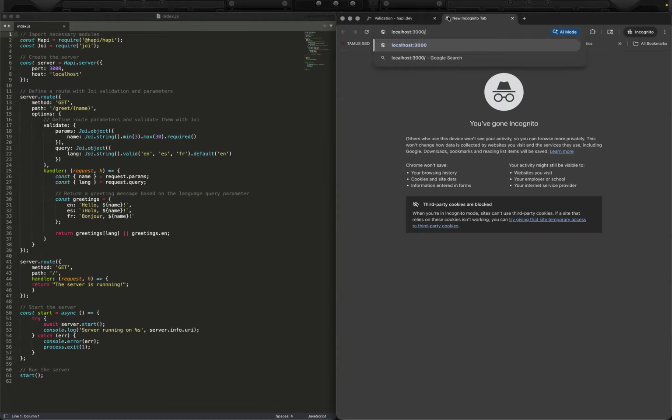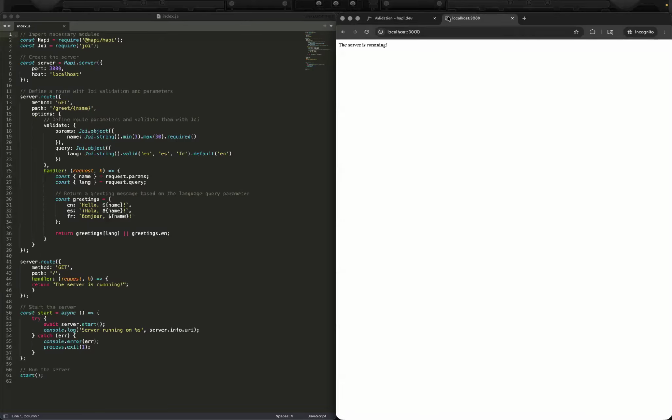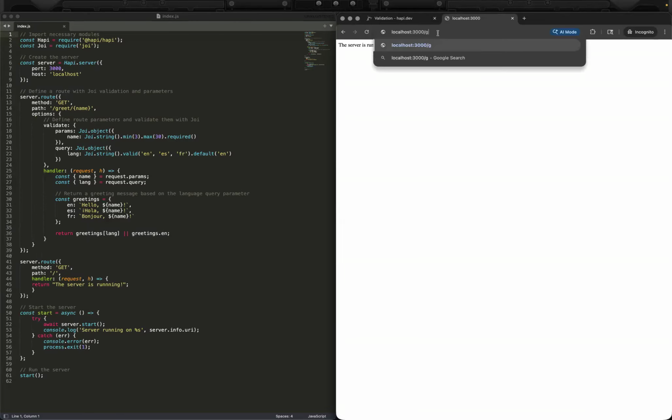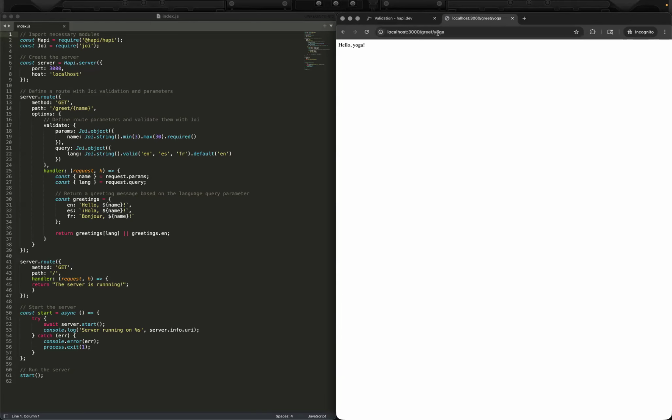Localhost 3000. So let's say if I want to test it, is it running? Okay, it's running, and this time I want to check the greeting one, and then I want to pass the name. Let's say Yoga. Because I didn't pass the query, by default it's English.